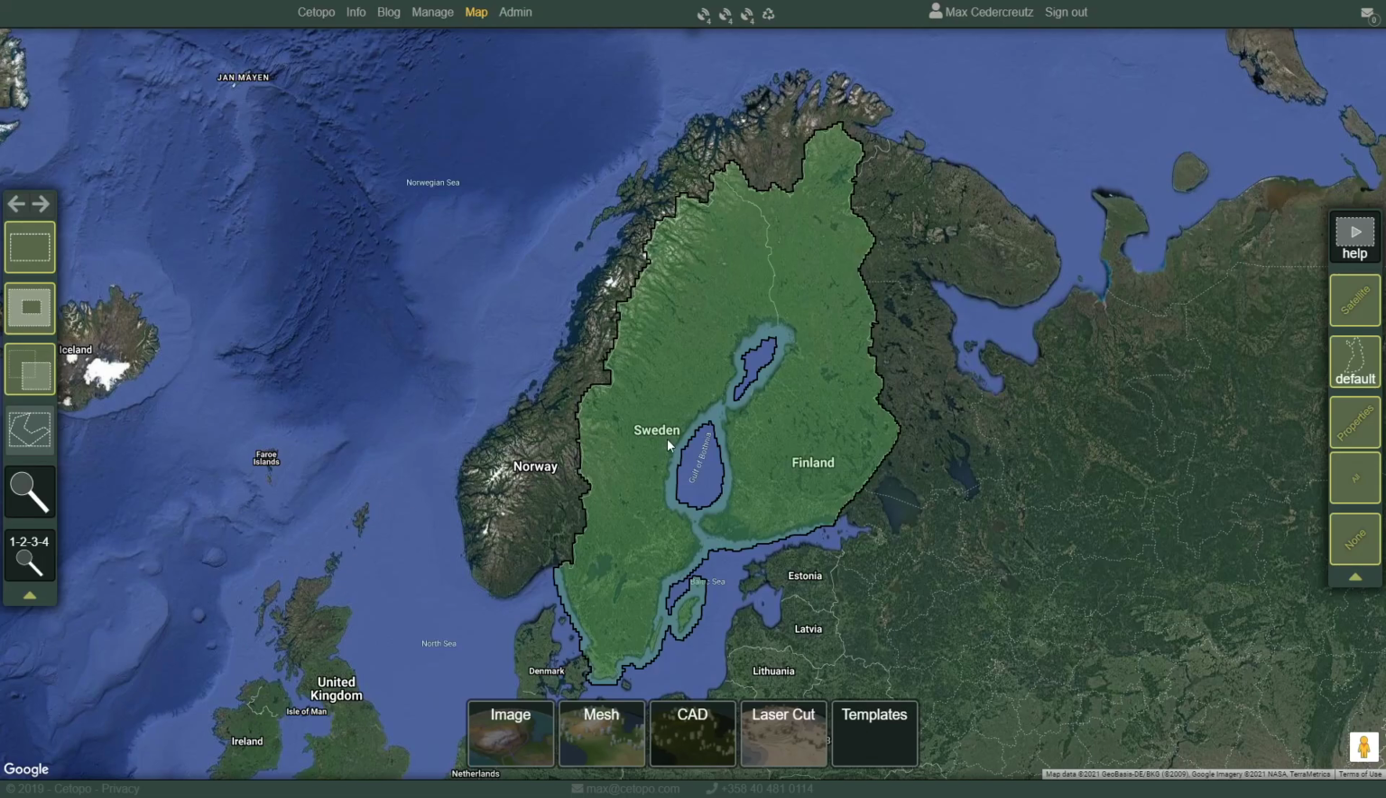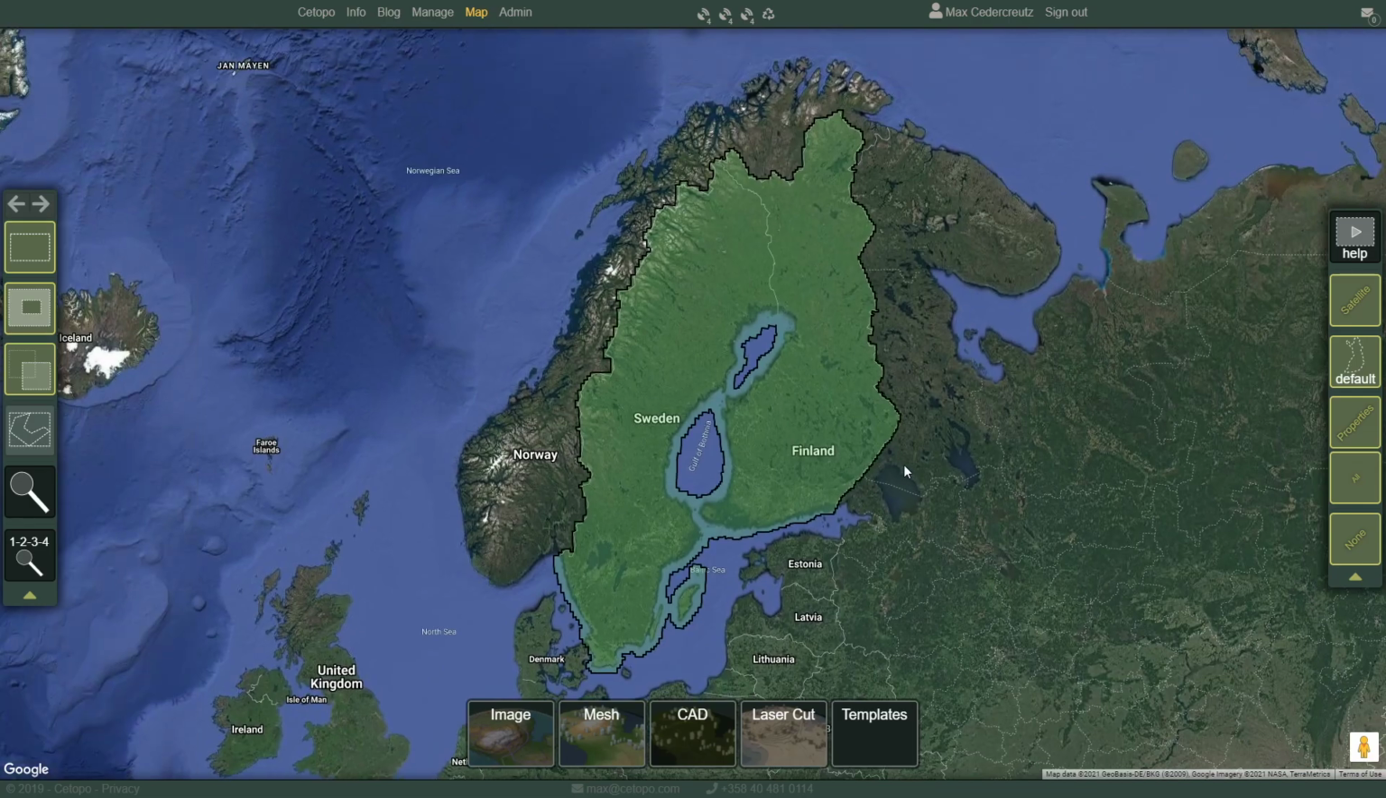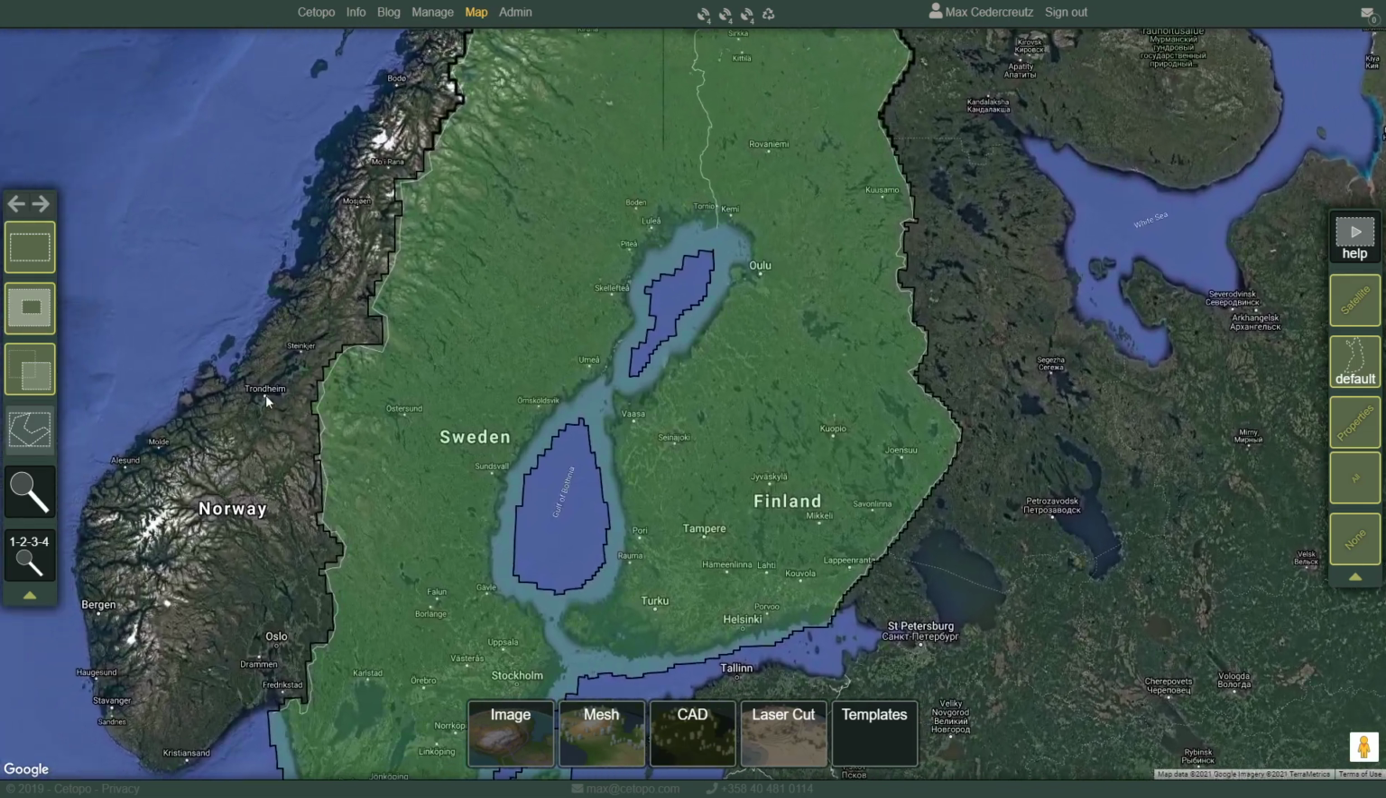Hello and welcome to this advanced tutorial on Cetopo selections. In this tutorial we'll go through all the different ways to select things in Cetopo and also how to find your projects and how to find the locations you're interested in. So to start off, we'll just go through the different tools here.